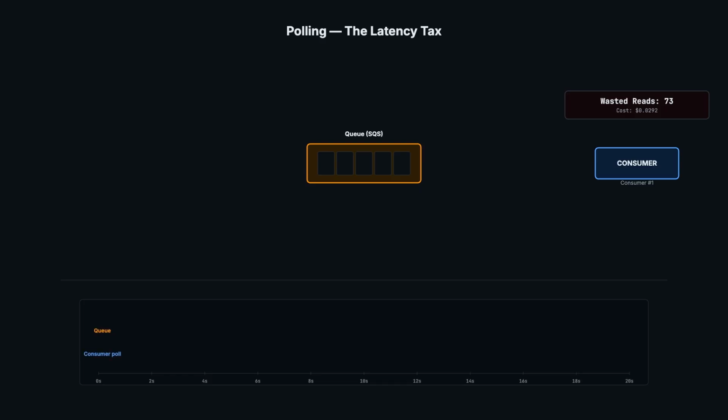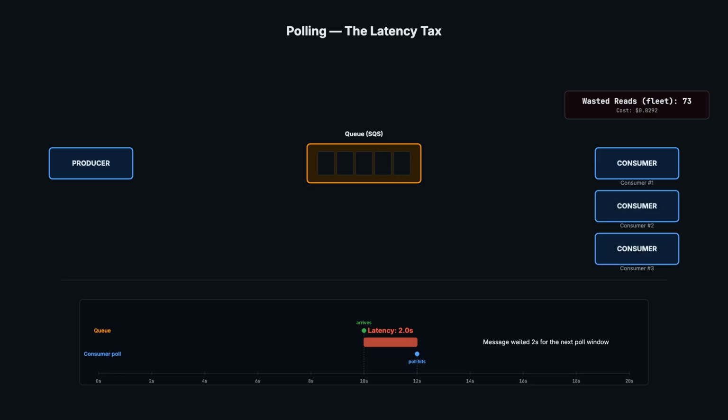Watch the math. The producer sends a message at 10 seconds. The consumer pulls at 12. That message waited 2 full seconds for the next pull window. Now scale it up. 3 consumers, 1 queue. They all pull at the same time. 1 wins, 2 come back empty-handed. That's your thundering herd. Burning CPU just to discover there is nothing to do.